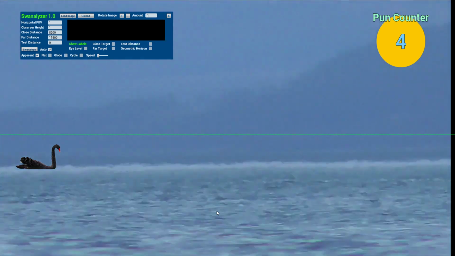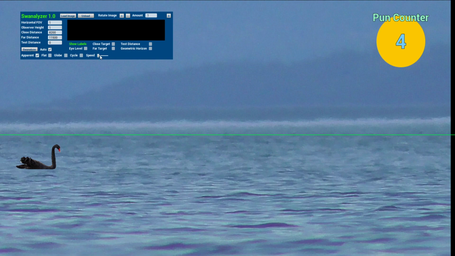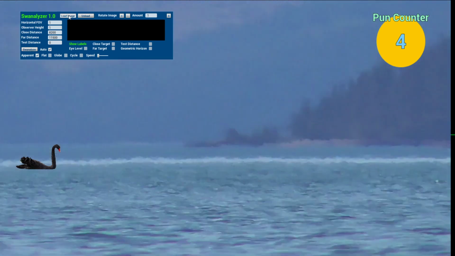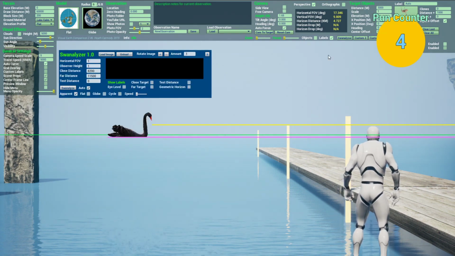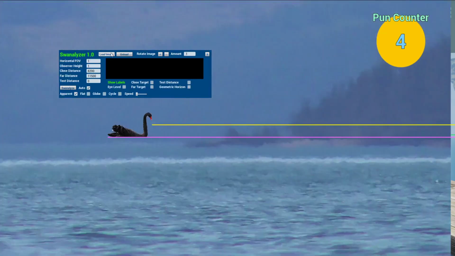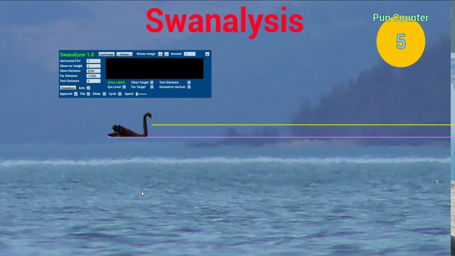Oh, and I should mention that the Swanalizer is only really useful for observations where the horizon appears a visually significant amount higher than the closer land. Now we bring up the tool and load the image for proper Swanalysis.